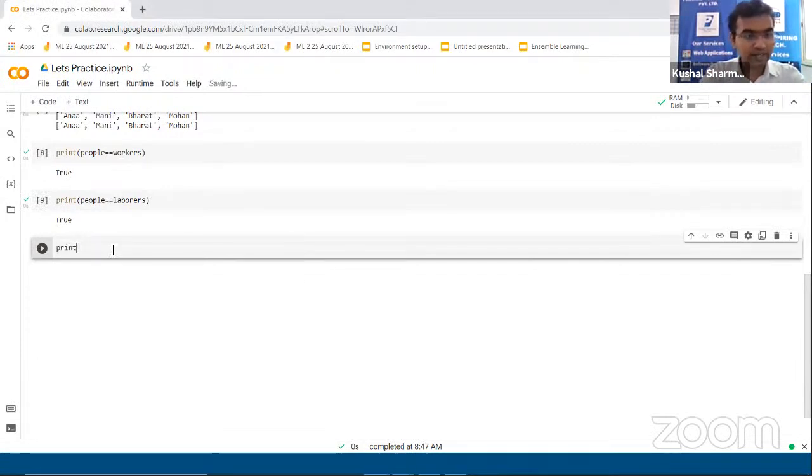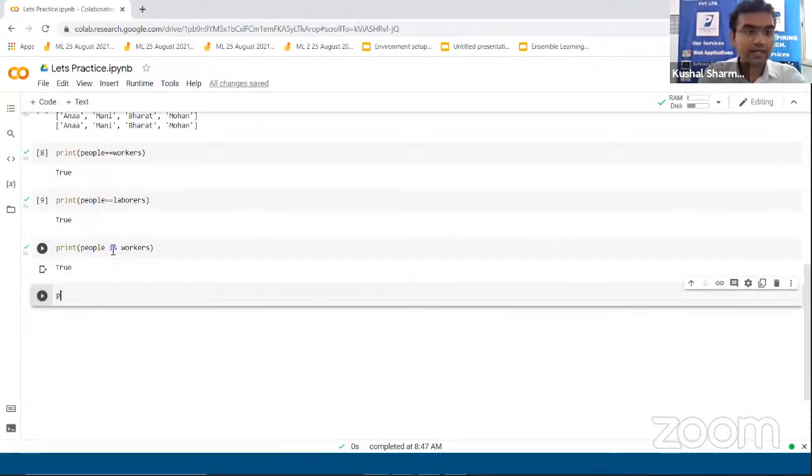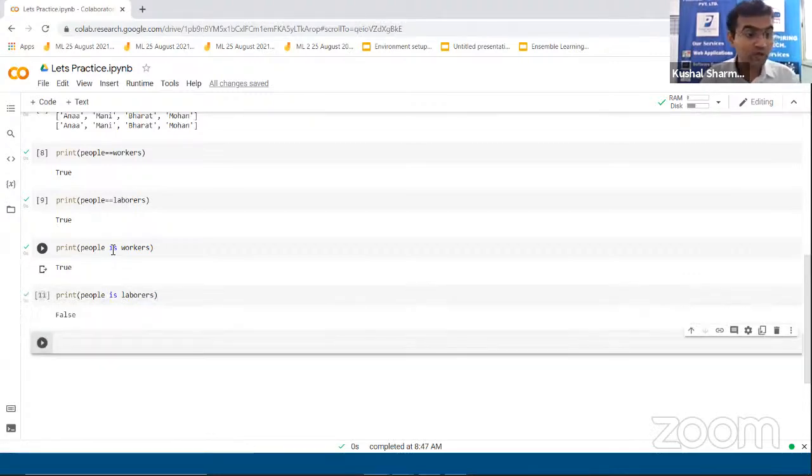Now let me do print, and inside that I'll write people is workers. If I write this way, what is the output I'm expecting? It's saying true. But when I write people is laborer, in this case, is it going to return true? No, it is going to return false.